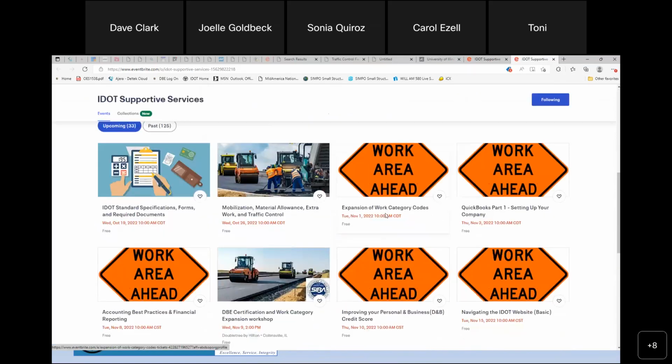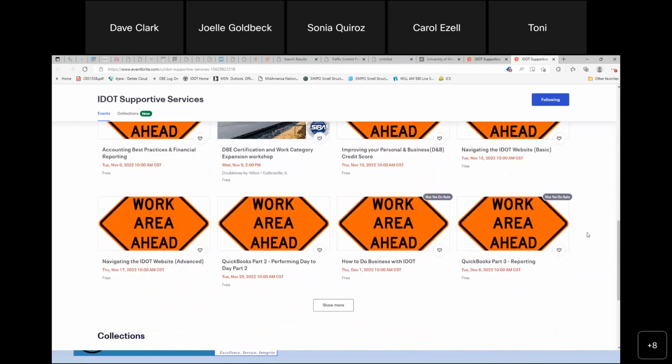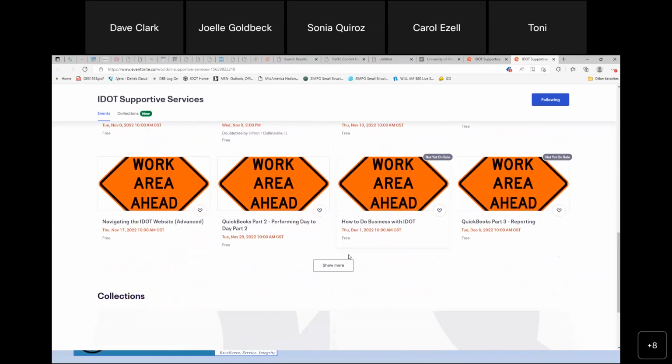As you scroll down here, you'll see a list of a lot of the workshops that have already been posted. Today we're doing the standard specifications, standards, forms, and required documentation. Next week, we'll get into some of this a little bit deeper. We'll talk about mobilization, material allowance, extra work, traffic control, and those types of things. You can see there's a lot of other workshops out here. There's QuickBooks, accounting things, navigating the website. There's some more QuickBooks, and if you click here, it'll show more.